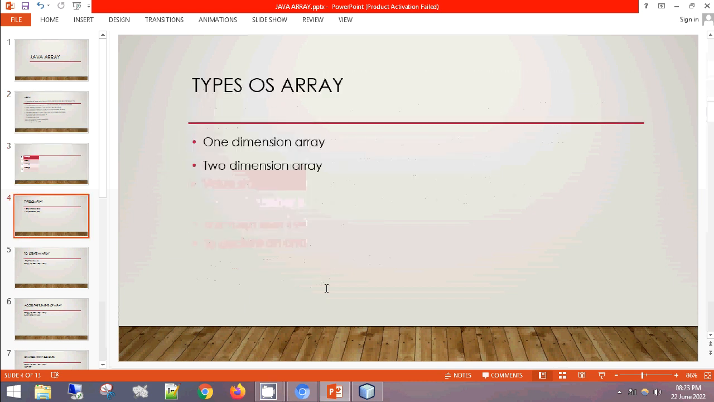Here I can tell you that there are basically two types of array. One is one dimensional and the other is two dimensional. One dimensional works on a single row, whereas two dimensional works when we have rows as well as columns. Like we have learned in maths, there are matrices, which have rows as well as columns, but we will discuss this later. Right now we will discuss the one dimensional array.